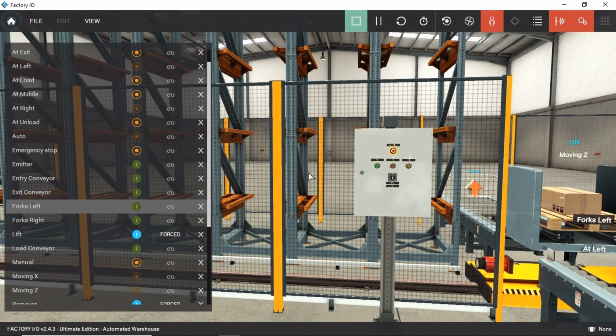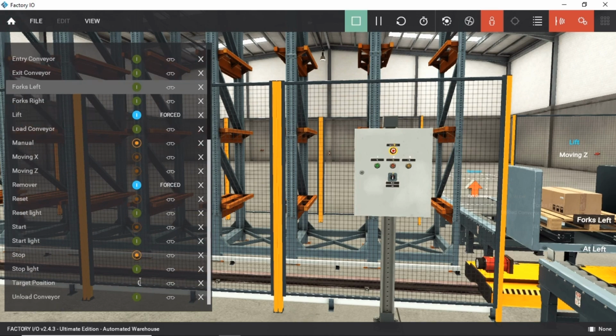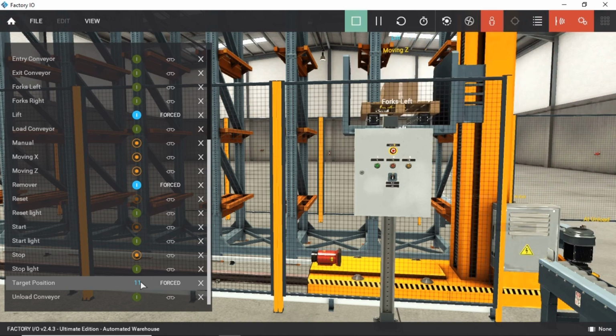To determine the pallet placement location, go to the target position tag and enter the desired target position. For example, let's type 11 as the target placement location, and then press enter.